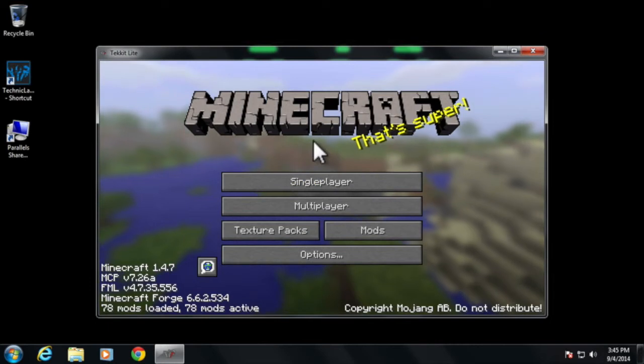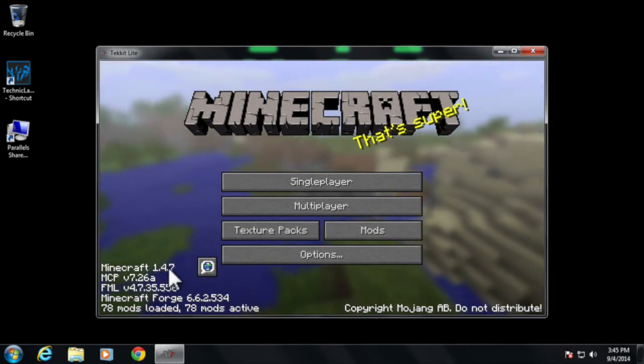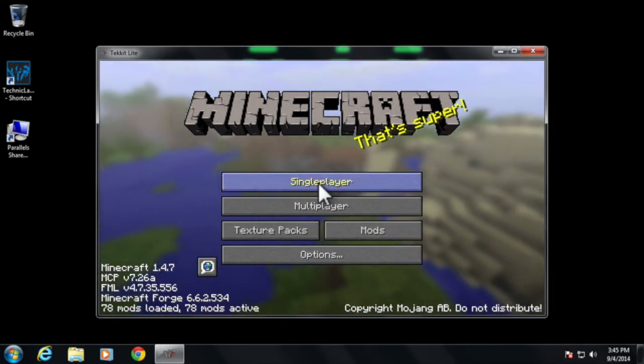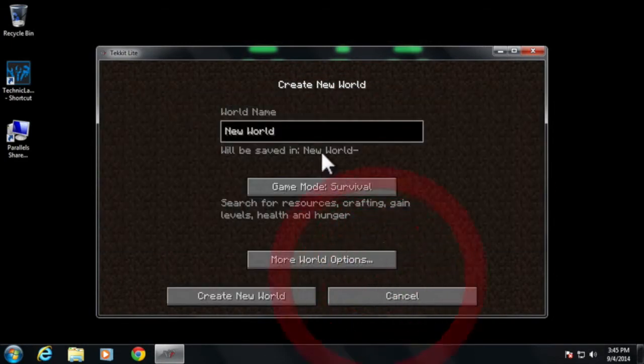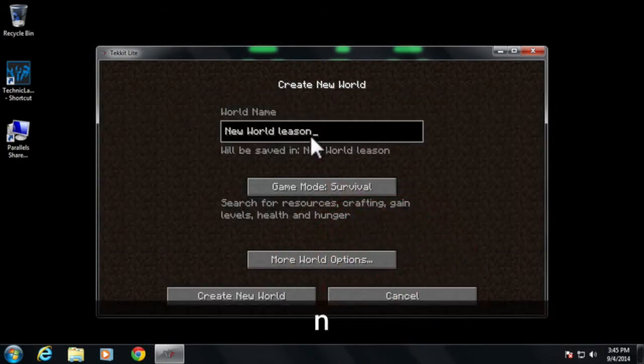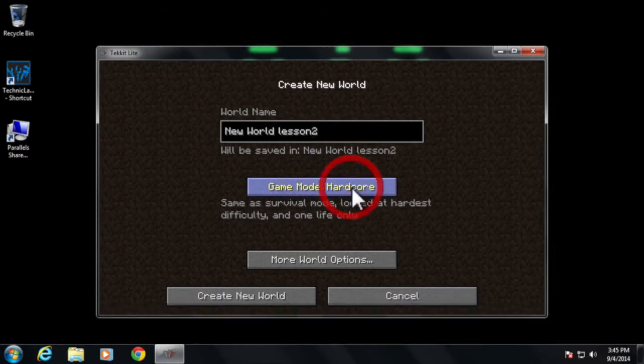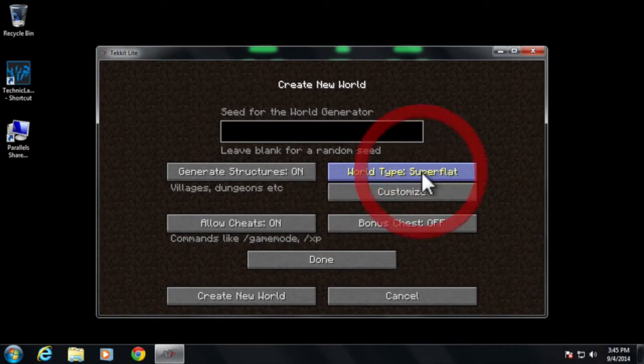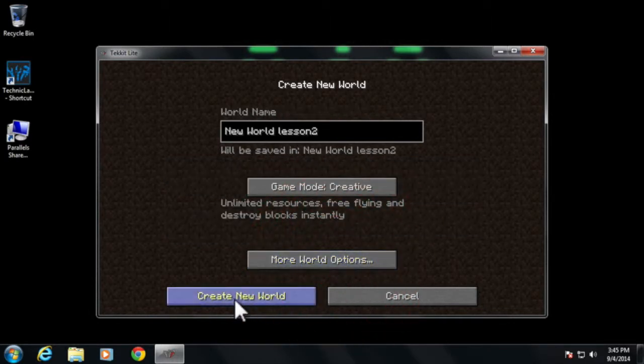There we are. Inside Minecraft 1.4.7 we're gonna press single player, create a new world, call it lesson 2. Game mode, we're gonna put it on creative, more world options. We're gonna use the world type default and click it once to get the super flat world type. Press done, press create new world.